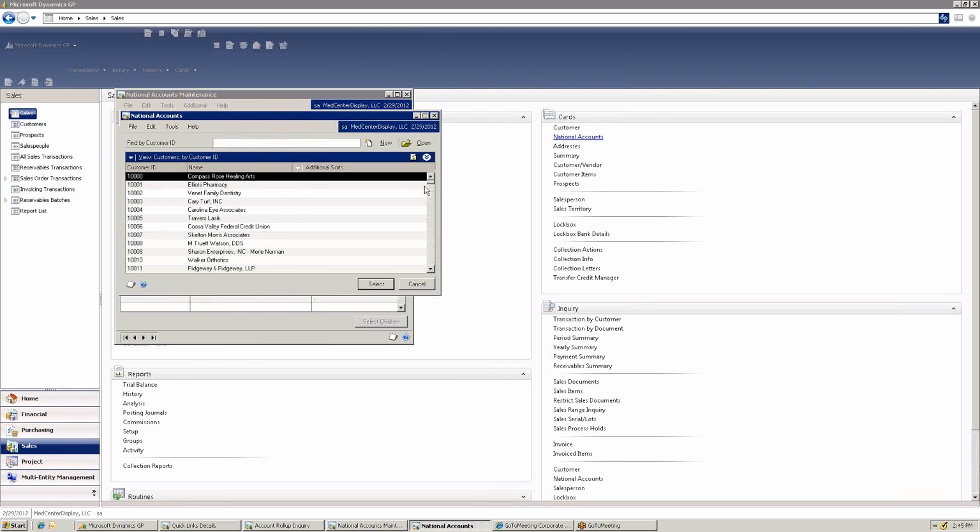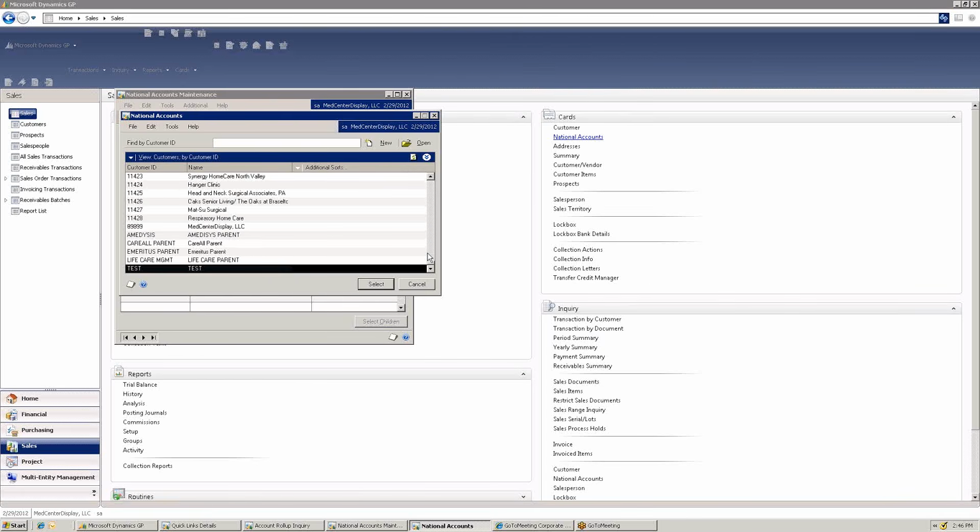In Med Center, the difference is if they're a regular customer, they use a 5-digit ID. If they're a national account, we use the actual name of the company. So, for instance, Medisys is a national account.